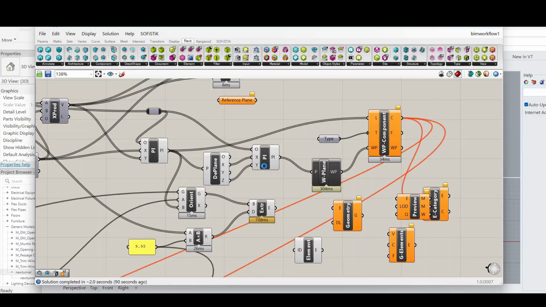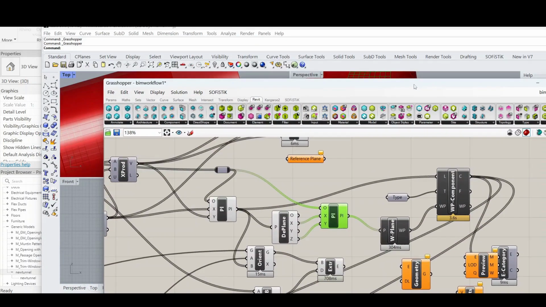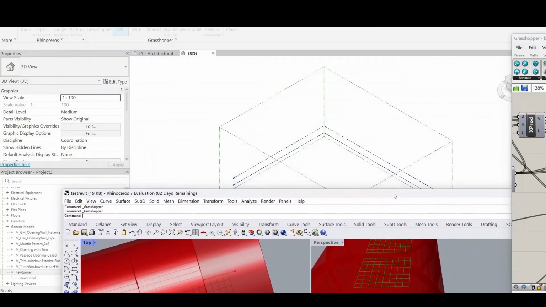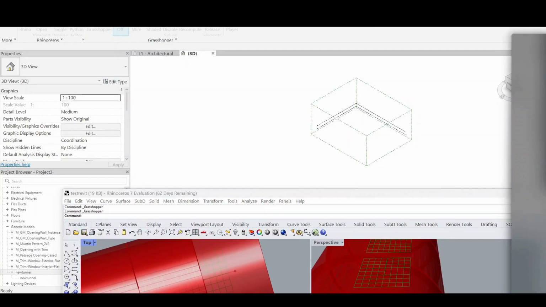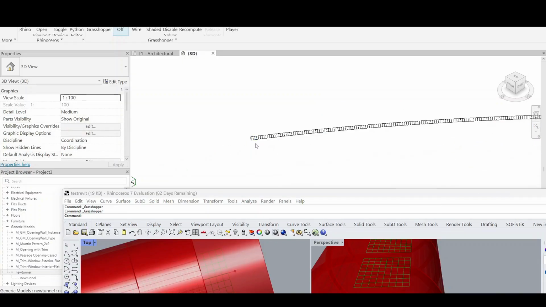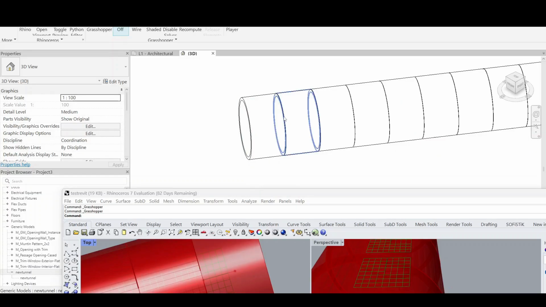For the work plane, I rotated the perpendicular planes so they align with Revit's XC plane. These planes are fed into the component as the placement planes. Once I run the component, Revit generates the tunnel blocks at the correct positions. If I zoom out in Revit, you can see all the blocks placed along the tunnel axis.